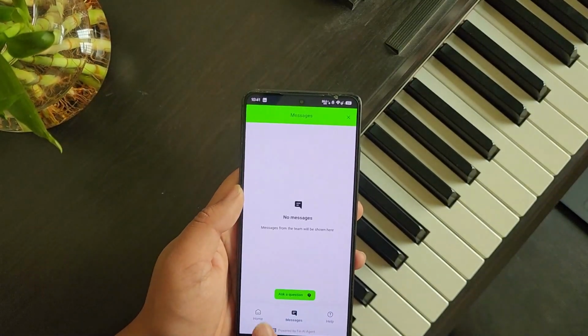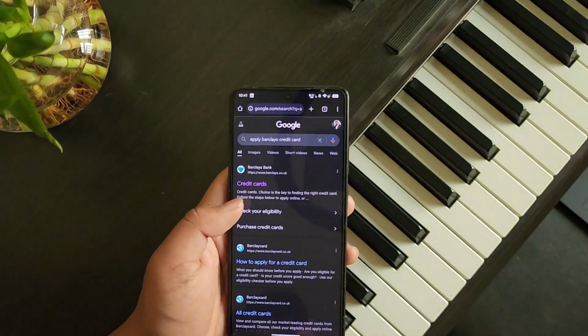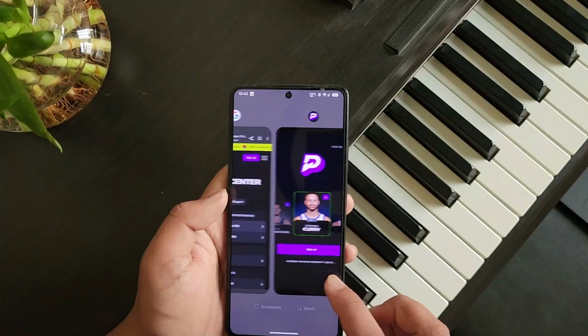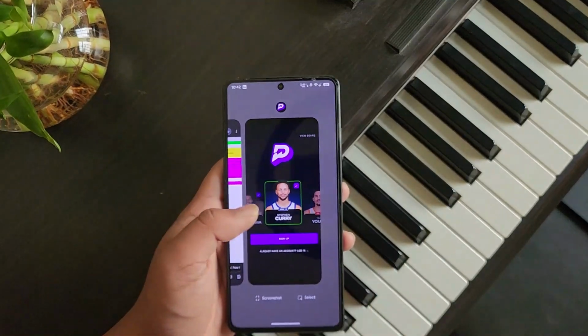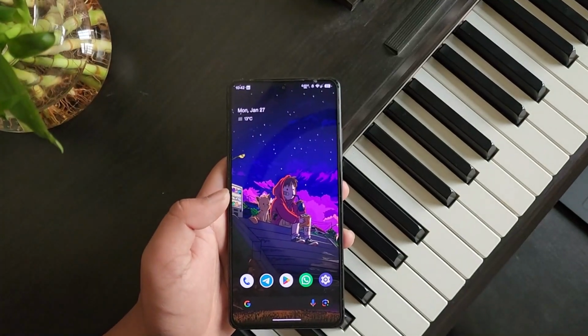From here, you can simply ask them why your account has been disabled, and then you will be able to reactivate your disabled account on PrizePicks. So this way you should be able to fix your account if it has been disabled.